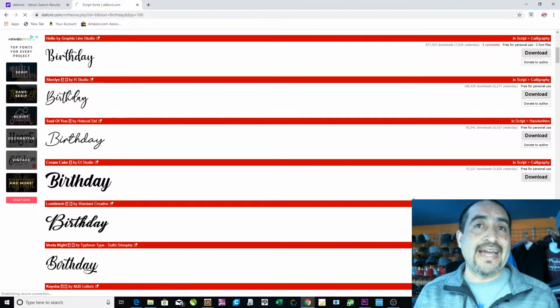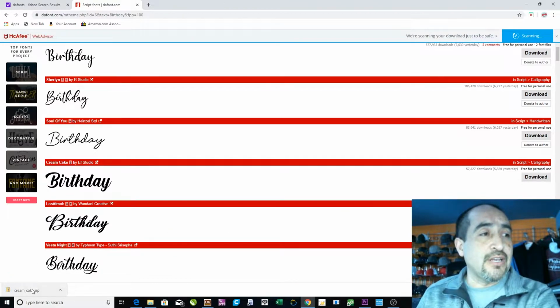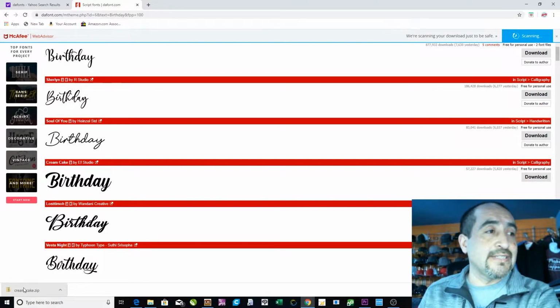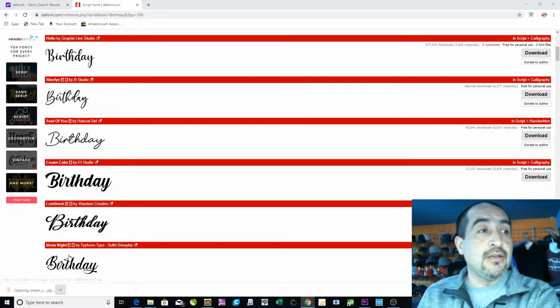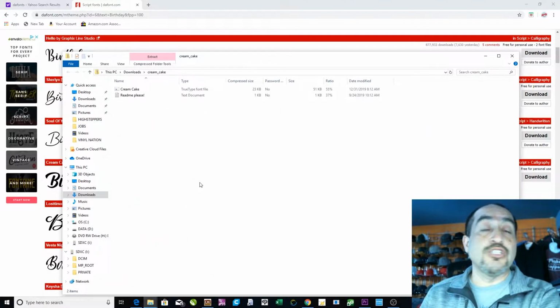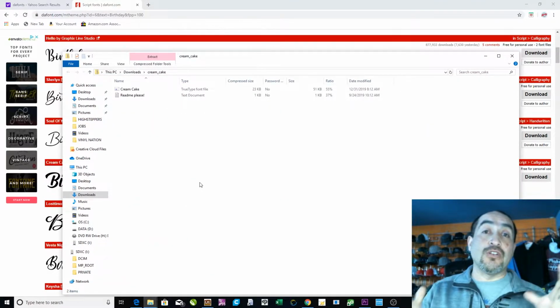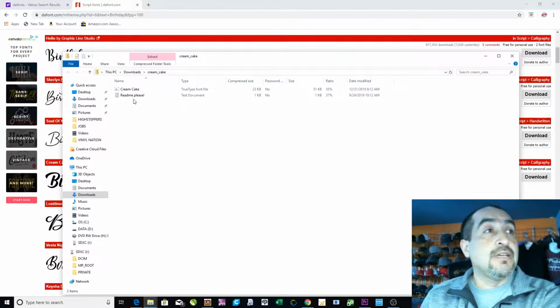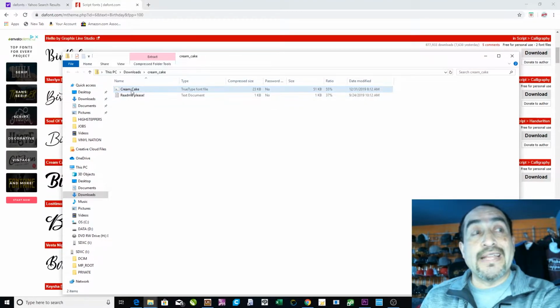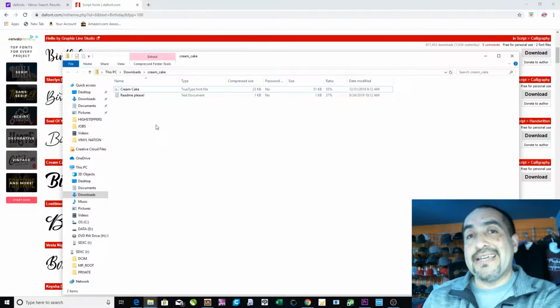Okay, so click download, and you see it over here on the lower left corner, it's downloading. What we want to do is click on the link and then click open. Don't unzip. Just click open, and the file is going to open. Then you'll see the actual file for that font. In this case, you'll see it right here on the name. It says cream cake, and you want to double click it or right click and open.